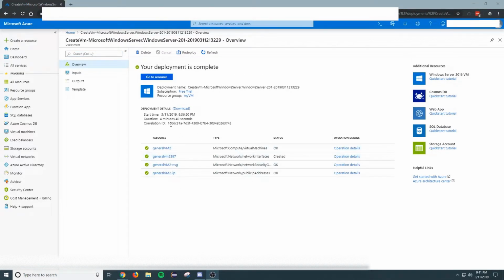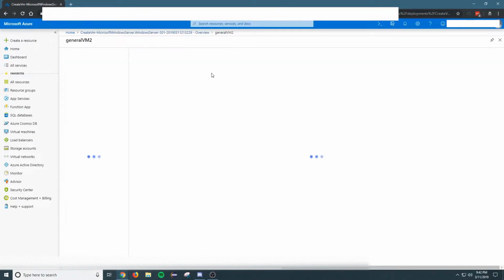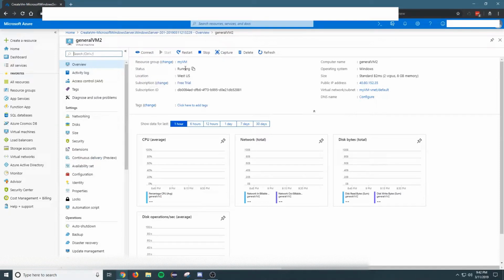Okay, so the deployment is complete. As you can see, it took 4 minutes and 40 seconds, so under 5 minutes. We can go ahead and click go to resource. You'll see that the virtual machine is running.